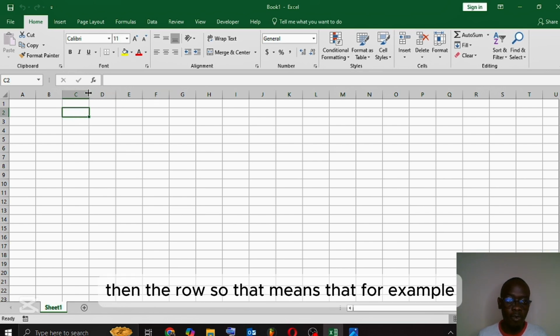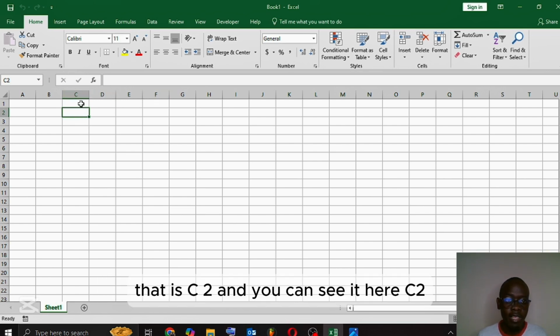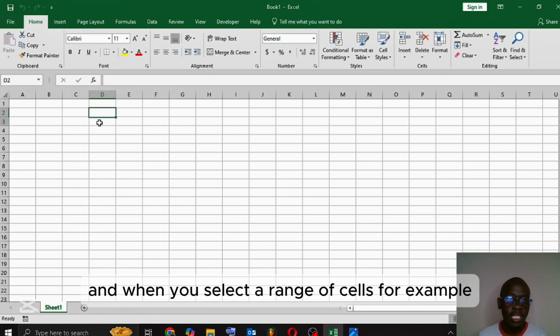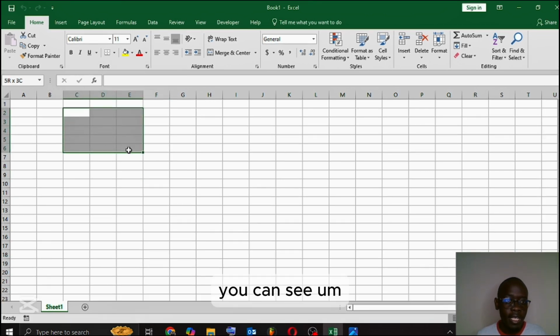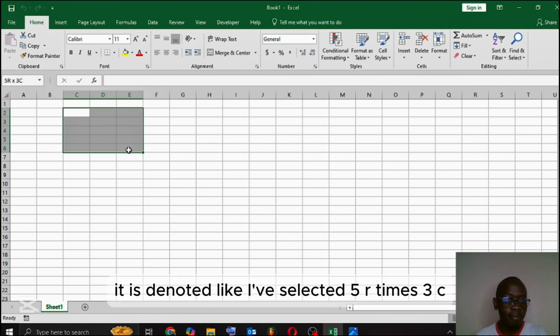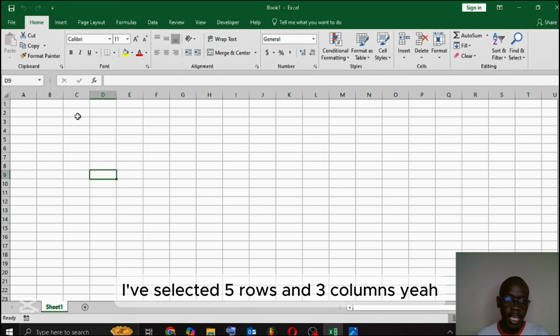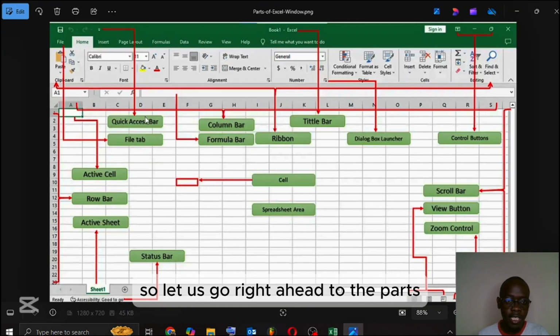So when you select a specific cell, it is denoted by first the column, then the row. So that means that, for example, this one that we have selected, that is C2, and you can see it here, C2. And when you select a range of cells, for example, you can see it is denoted 5R times 3C. That means that I've selected 5 rows and 3 columns. So let us go right ahead to the different parts within the Microsoft Excel.